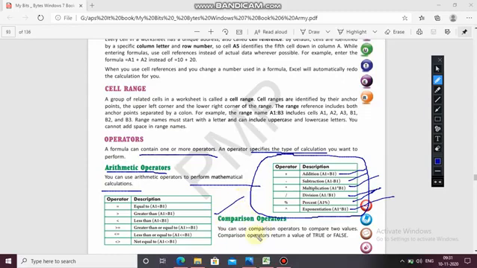Second one is comparison operators. You can use comparison operators to compare two values. Comparison operators return the values true or false. If you are comparing two values, what is the answer? Whether it is right or wrong? So the answer will be true or false. These are the operators used in comparison: equals to, greater than, less than, greater than equals to, less than equals to, not equals to. Clear? So these operators also we can use when we compare two values.